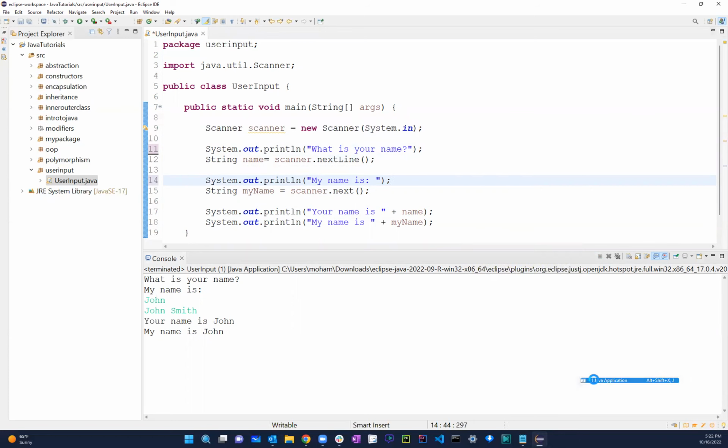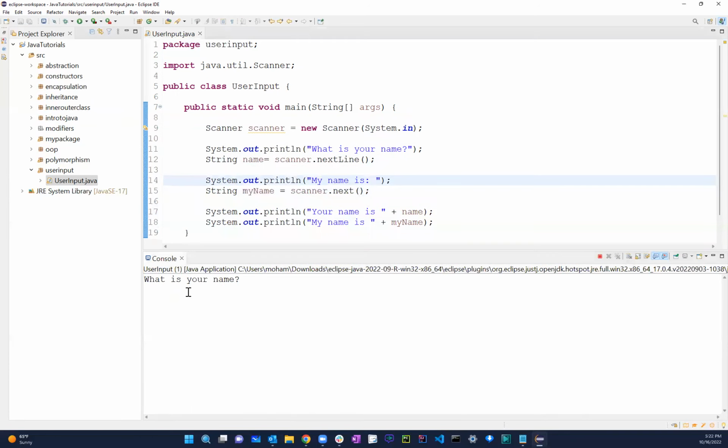Let me just run this thing one more time. What is your name, right? Let's say I have John. My name is, let's say I said John Smith. It printed out John again, right? But I said John Smith. What happened? Right? Okay, so on this one, let's try to switch it around, right?